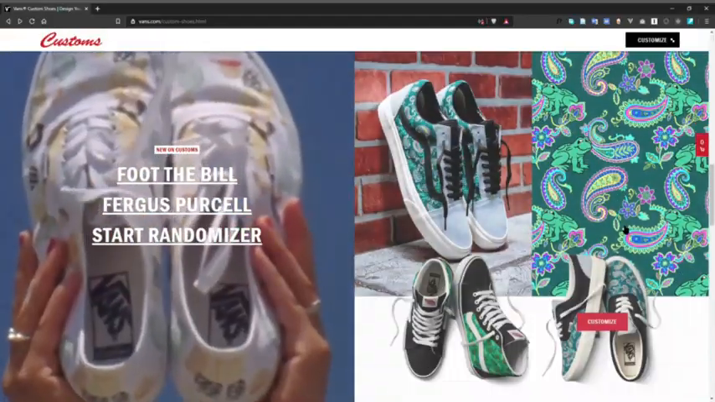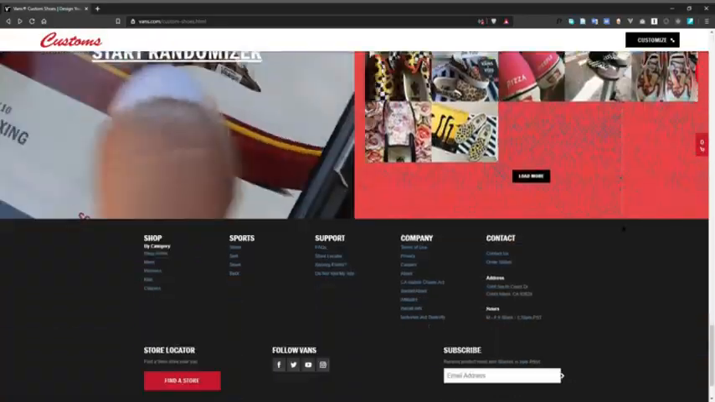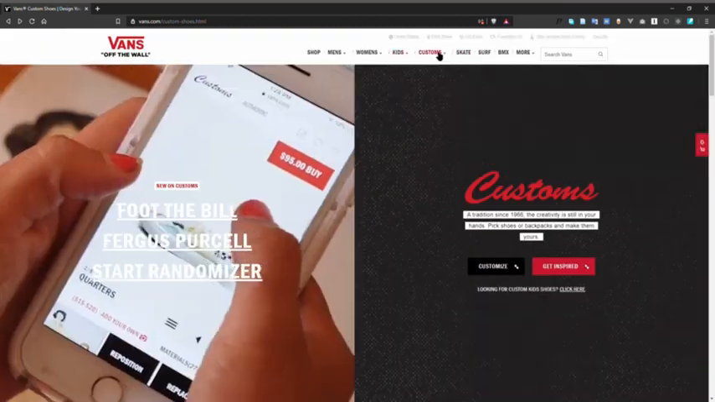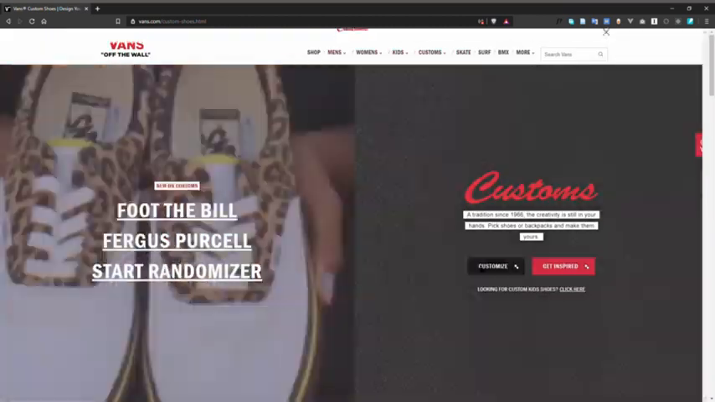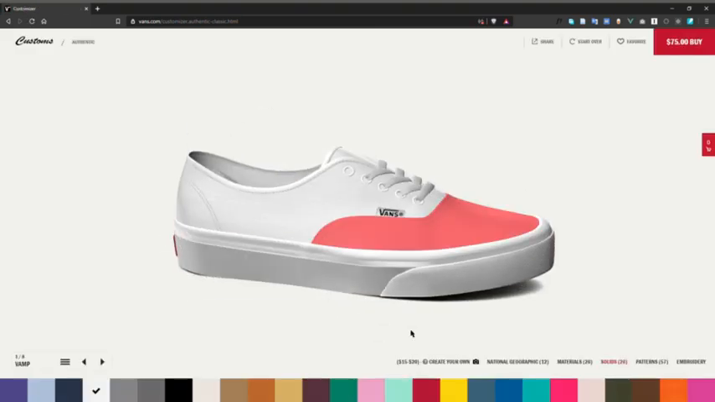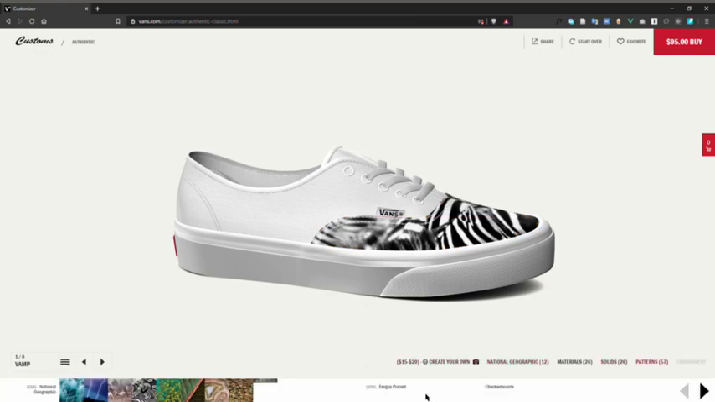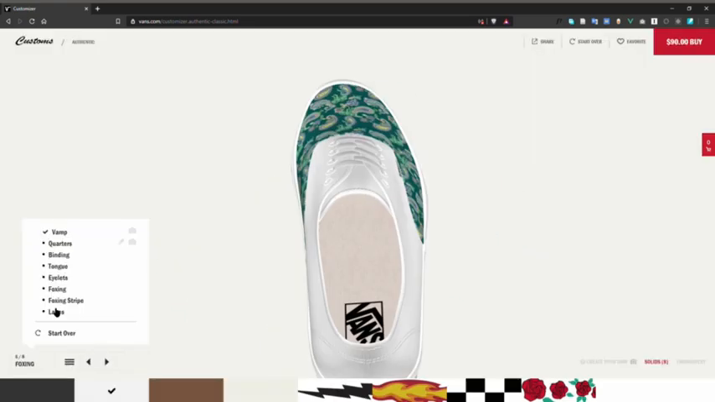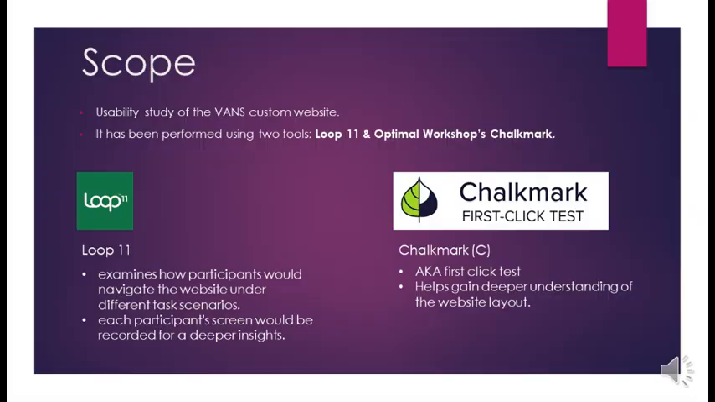Now let's talk about the website. It shows numerous options about the charity of the bills, and menu sections for men's, kids, and women. It also shows different sections for customizing and selecting different patterns for shoes and backpacks, which includes borders and laces. The scope of this project is to validate the usability of the VANS custom website.